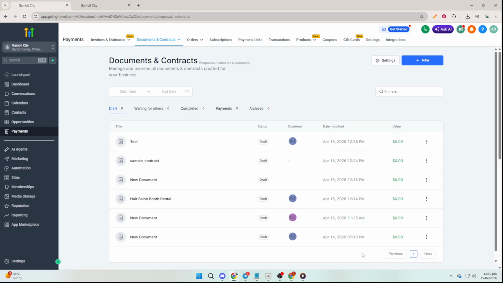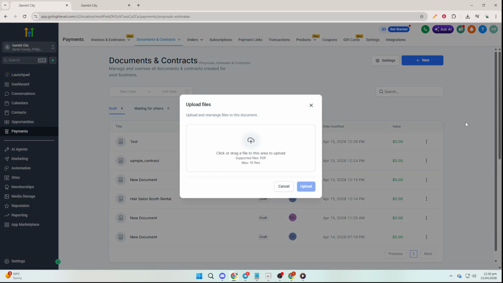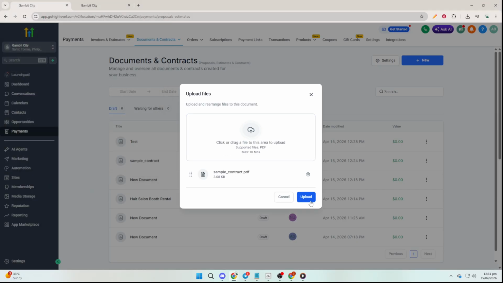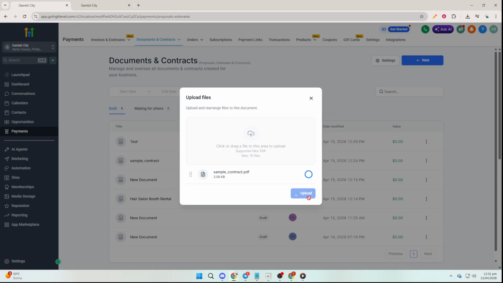Now let's bring in your contract. Click the New button in the top right. Then choose Upload Existing PDFs. Select your pre-made contract in PDF format. It helps if your PDF is final and clean. No track changes, clear headings, and the exact pages you want your client to sign.